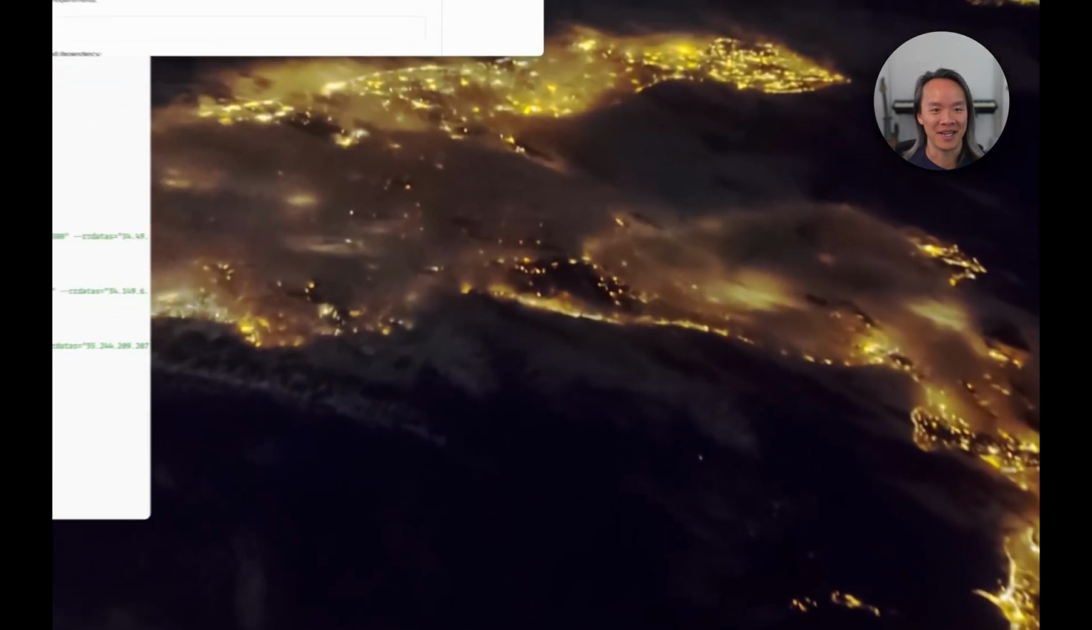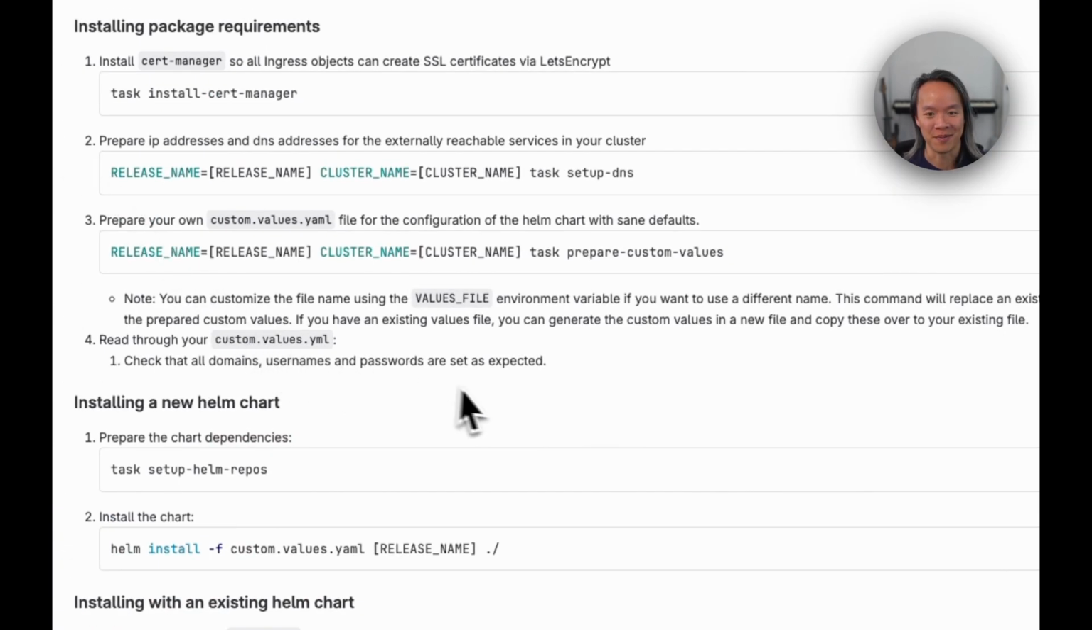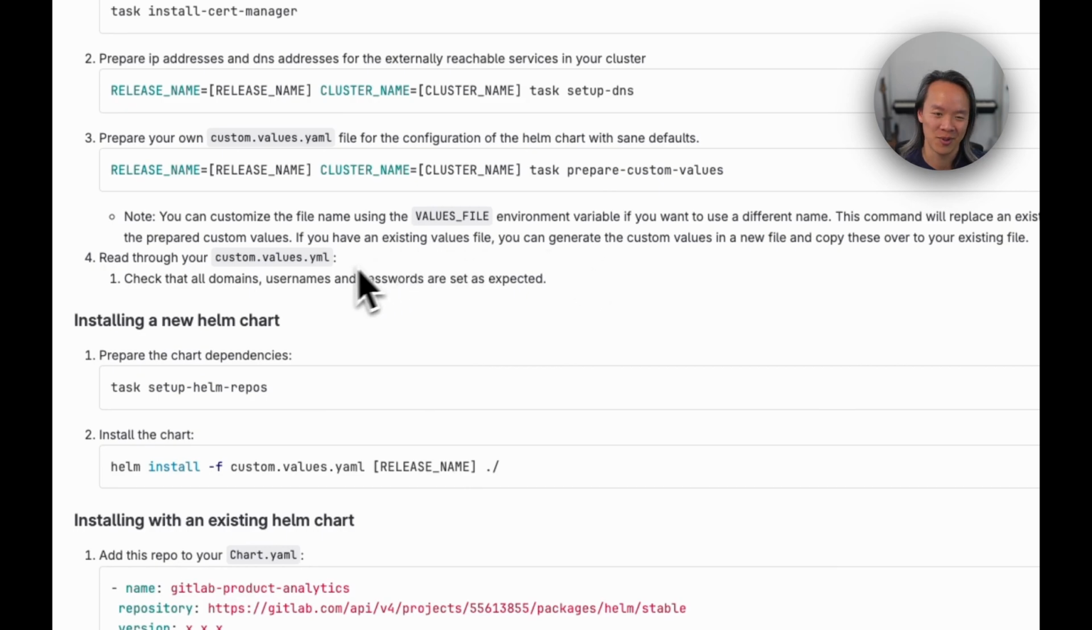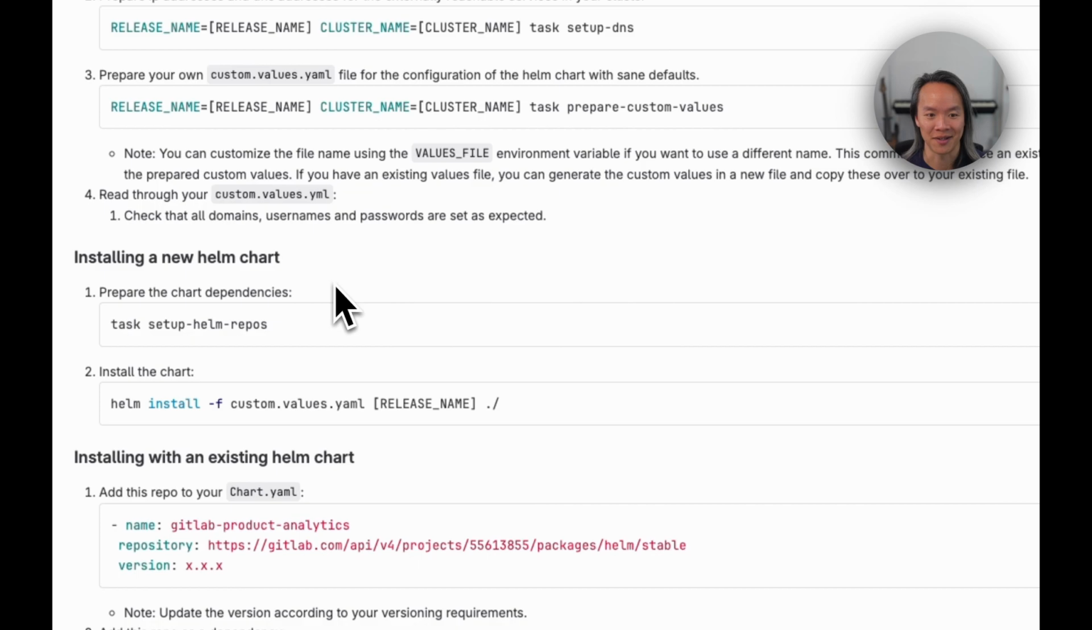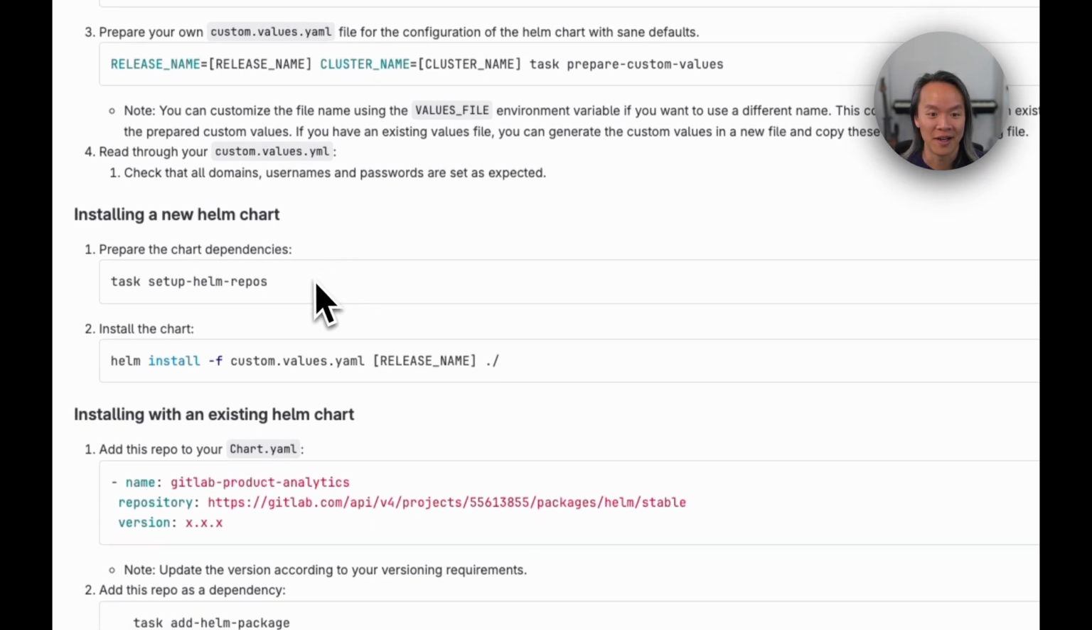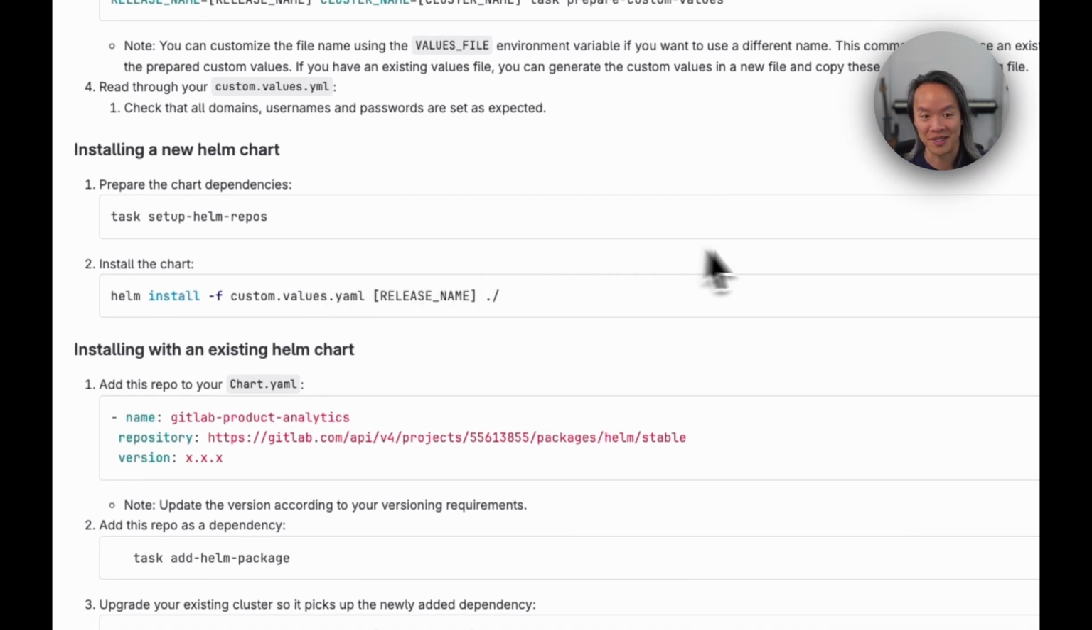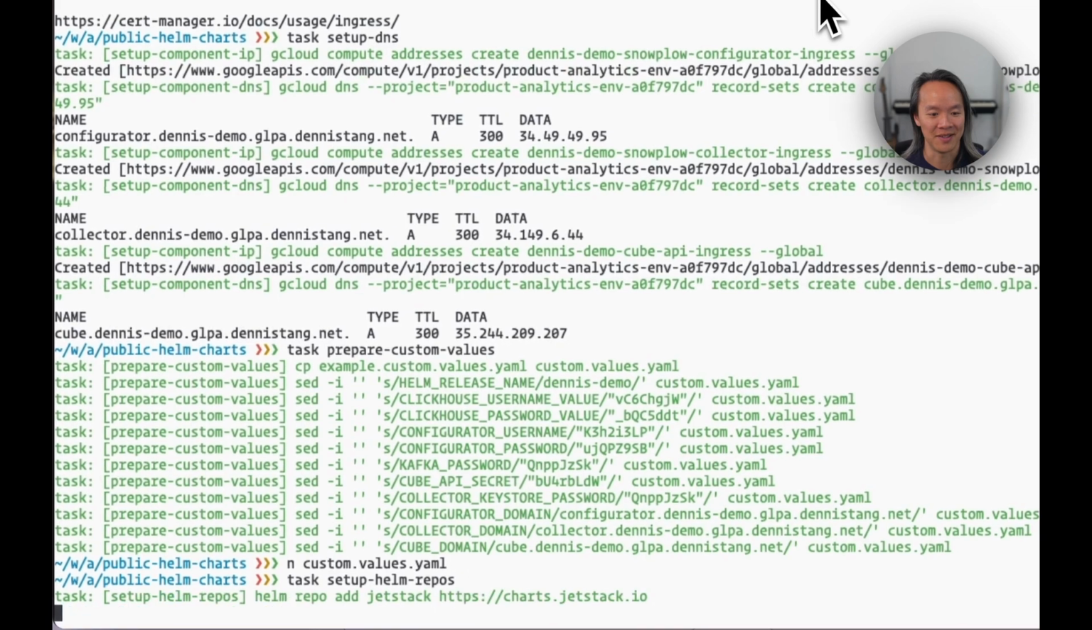But anyway, going back to the instructions now, we've already run the setup for the DNS. We've already prepared the custom values YAML file. We did a quick look through, though. All the default values, even though there are hard-coded credentials, are good to let us at least get started. So now we're very close. We just need to make sure that we prepare all the chart dependencies. So we need to set up the Helm repos. So we're going to go ahead and do that.